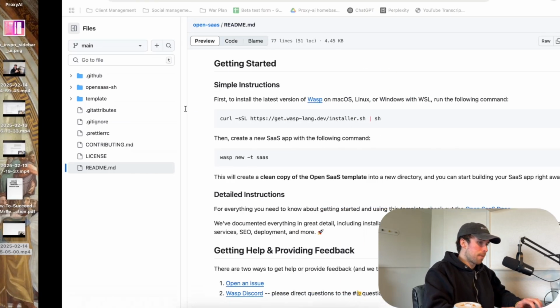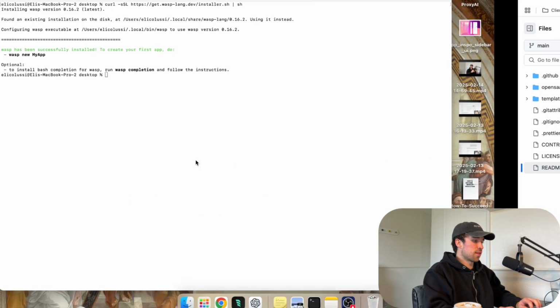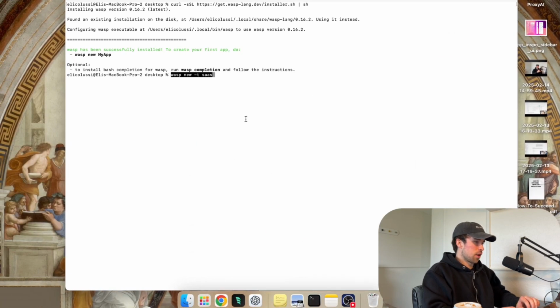So let's go back to the repository. Now we're going to copy this, and we're not going to want to change this at all. Copy this, paste it in here. So wasp new -t saas. The -t saas part, or at least the saas part, is pointing WASP to the correct template for Open SaaS, the exact one we want. Enter the project name. Now we're going to call it YouTube SaaS.